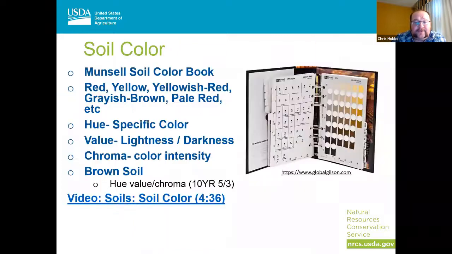How do we tell soil color? We look at soil color using the Munsell Color Book. And within this book, there are reds, browns, yellows, yellow-reds, grayish browns, and pale reds that are all good descriptions of the soils in our area, but not very exact.